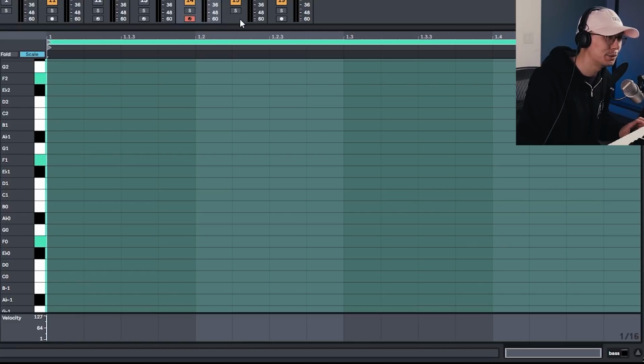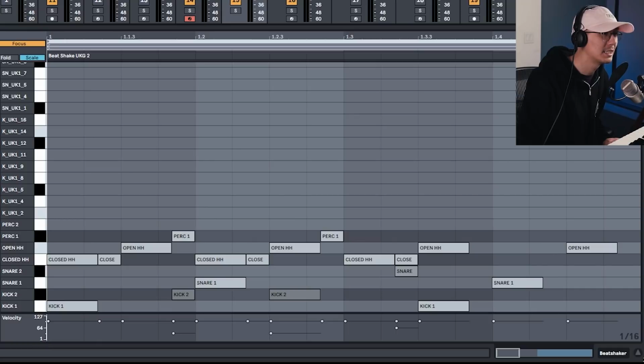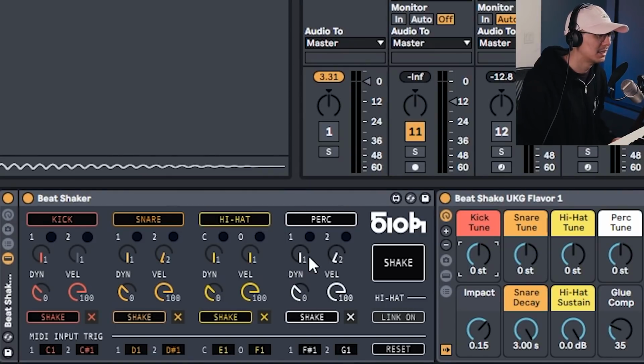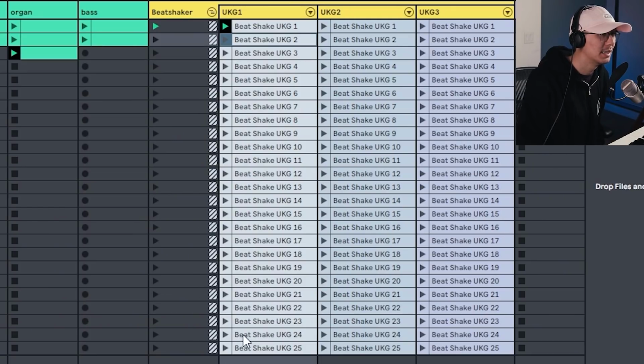Now I just have this UKG beat here, and I'm using this plugin called Beat Shaker UKG, which is a little Ableton instrument which allows you to write UKG rhythms with a click of a button. So they have 25 different UKG patterns here.